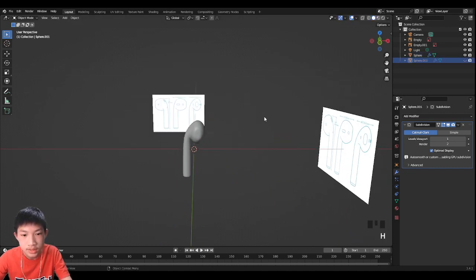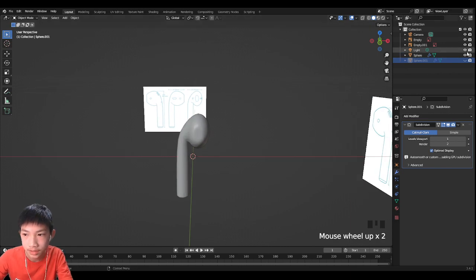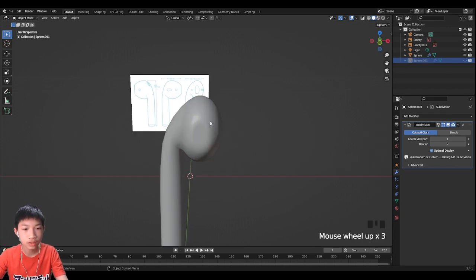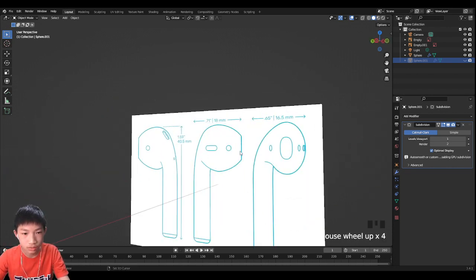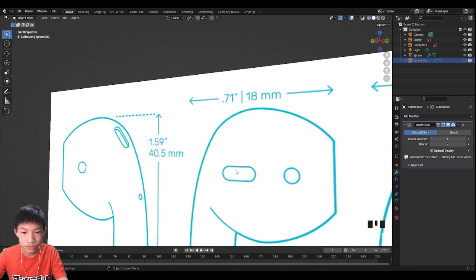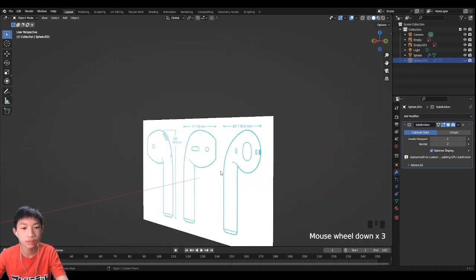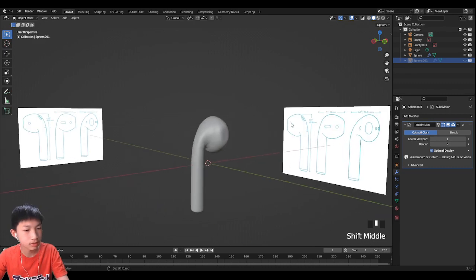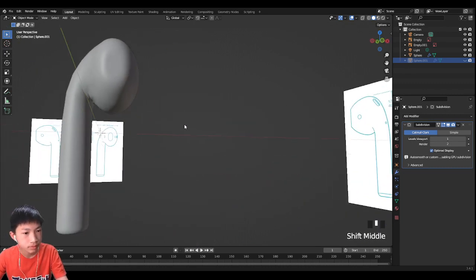You can hide it. The reason we're duplicating it and hiding it is because when we are going to make a case for it, we have to do a Boolean operation and put it into the case. And if we have the highly detailed one, it's not really going to be good because we're going to have holes here and it's going to affect the Boolean. So we just want a very basic model of it so that we can do a normal Boolean for it.